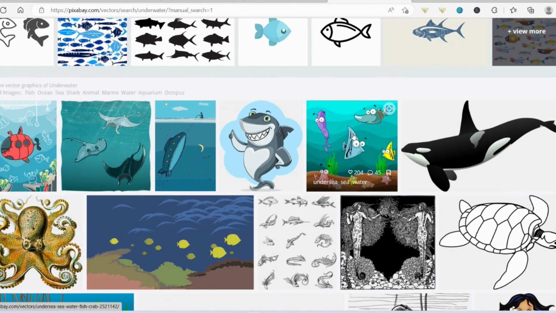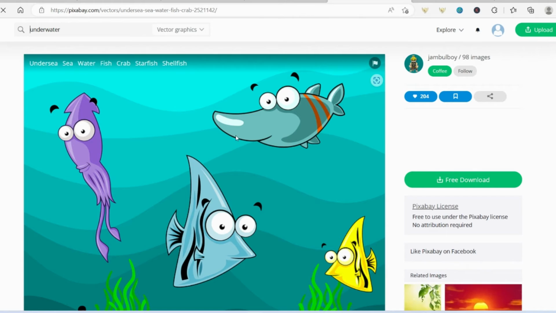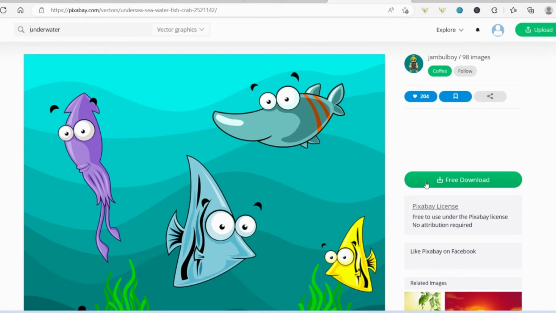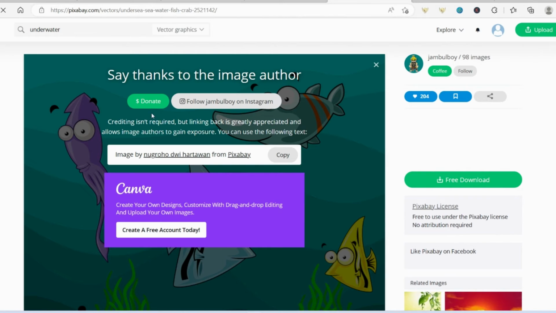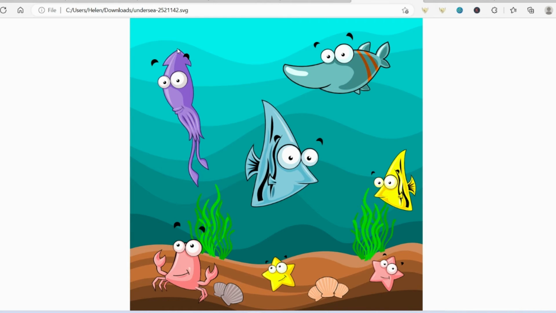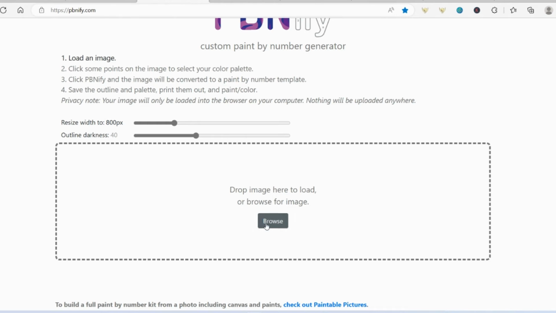So I'm going to download an image from this website. I really like this one. I think it's fantastic. So here we go. Free to use under the Pixabay license, no attribution required. Let's free download it. I'm going to download it as a vector graphic. There we are. Okay. So now we've downloaded that image.